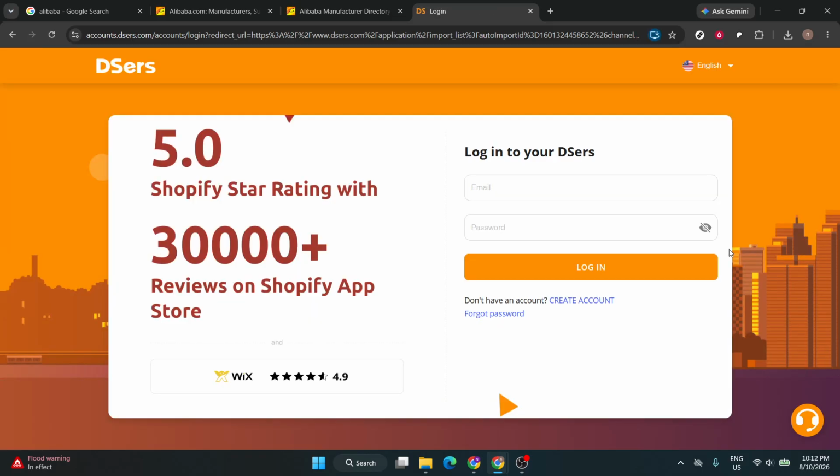Finally, sign in to your partner account to complete the connection. Once you're logged in, you'll be able to continue with the import and move closer to listing the product on Amazon. Follow these steps carefully, and you'll have a straightforward starting point for selling through Alibaba without paying for inventory upfront.